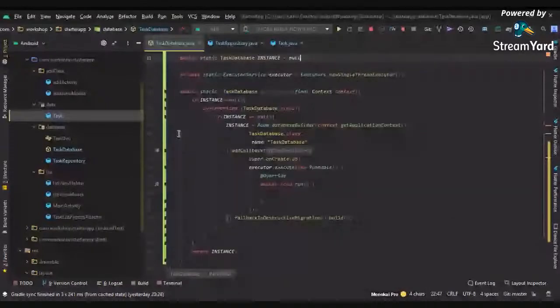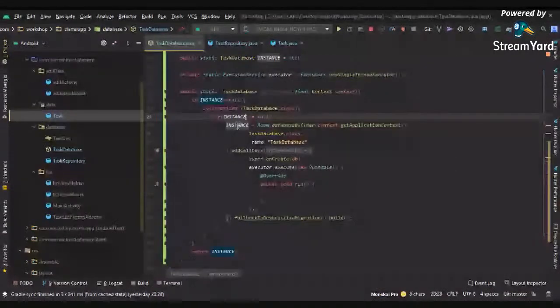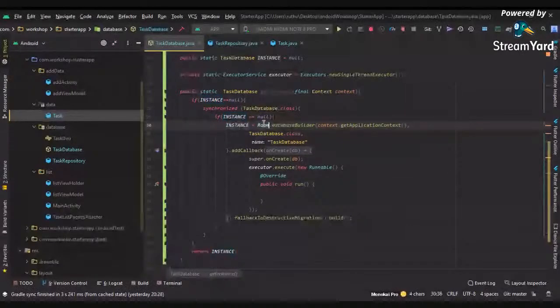So what we do is in this get instance method, we are returning a task database here, and it takes context as the parameter. Firstly, it'll check if the instance is null. If it is null, we'll synchronize this class, task database.class. This is made to ensure that there is only one instance of the database running. So again, if it is null, we'll build the database using database builder, which takes three parameters. One is the context, the next one is the database class, and then the database name.